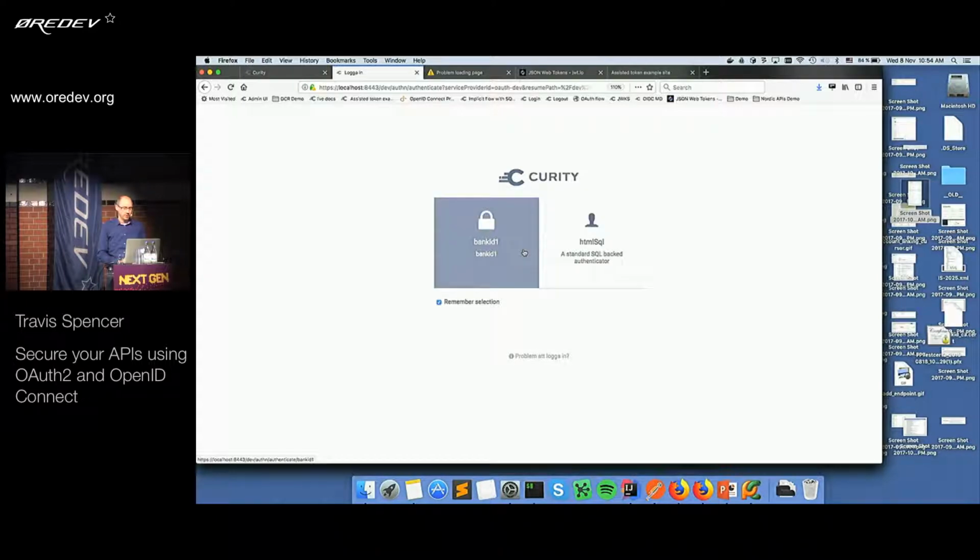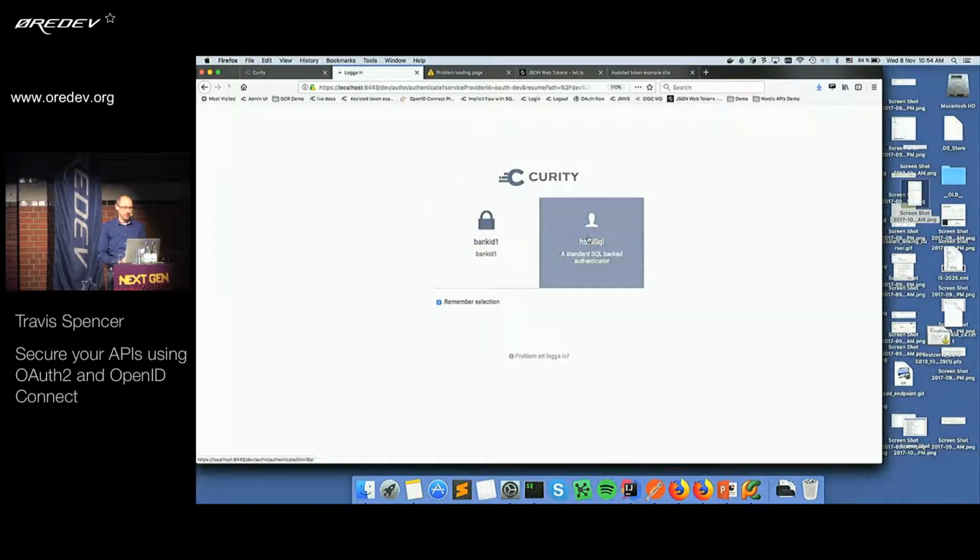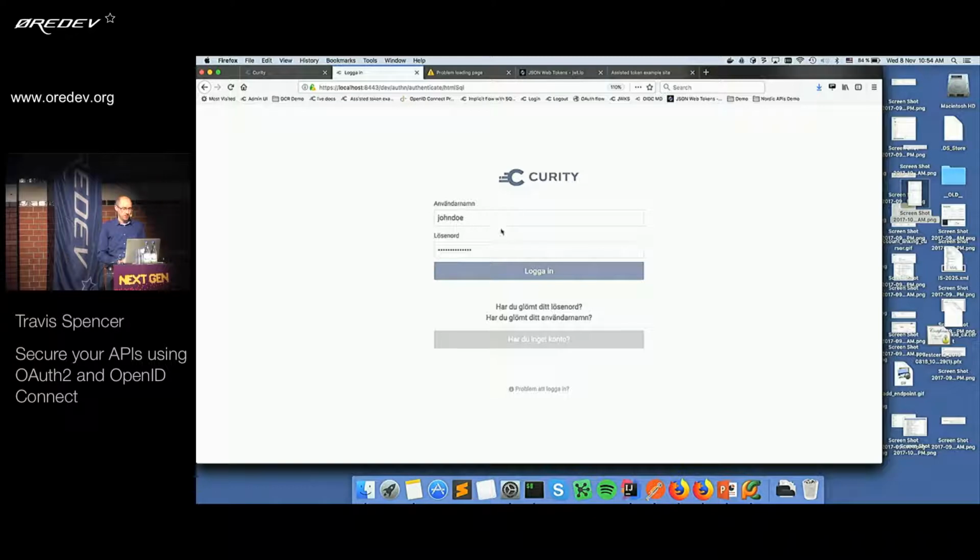This delegates to an authentication service. I can log in with a username and password, or with BankID. Those are my options there. So I choose to log in with a username and password. So I go ahead and do that.